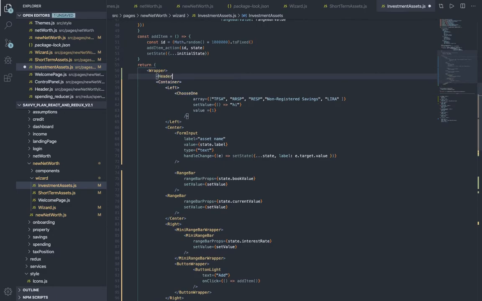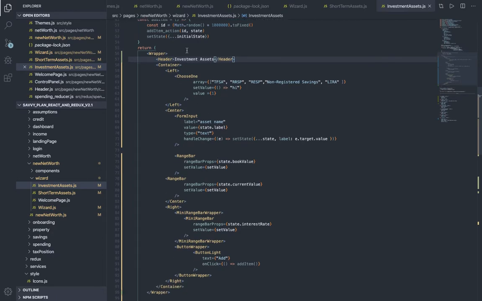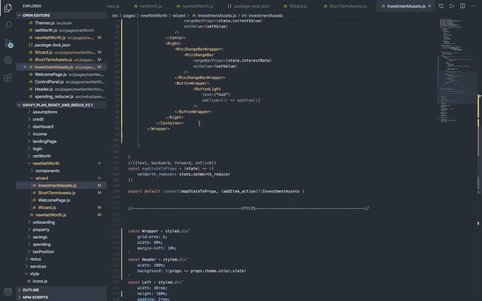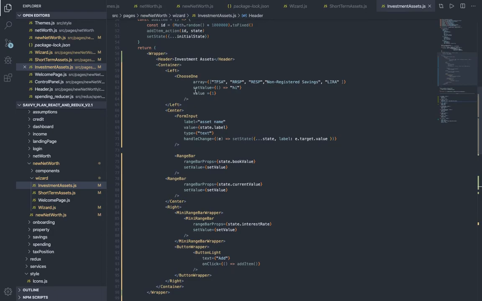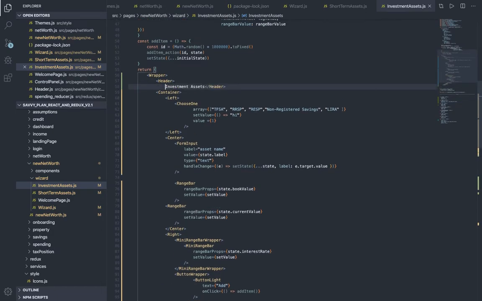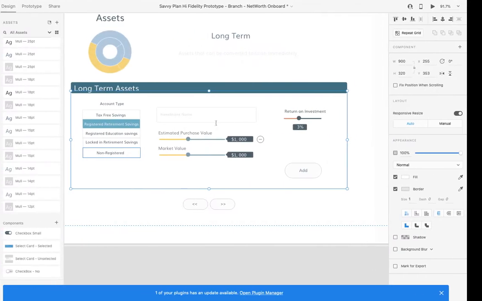Then we will put our header here, and I will just hard code in investment assets. So later we're going to make this changing so that we have this component reusable for all sorts of different types of assets and liabilities that we're using it for. And then I'm going to make its height 3 rem, and I think I'm going to make this in here an H2. So I'm just going to go H2.